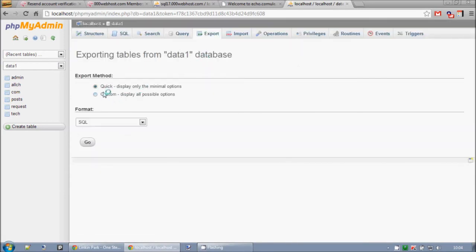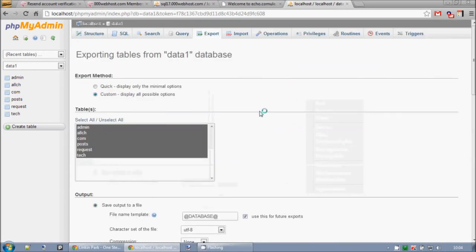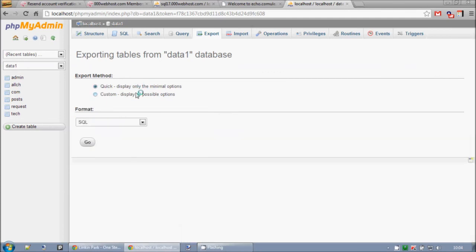See, it gives you the custom version and the quick version, which they really need to add in an old version because it makes it so much easier for users who don't know what they're doing, or just beginners. So that's how to do it in a new version and an old version.